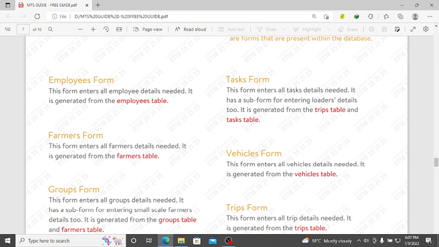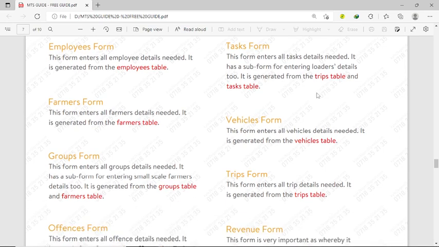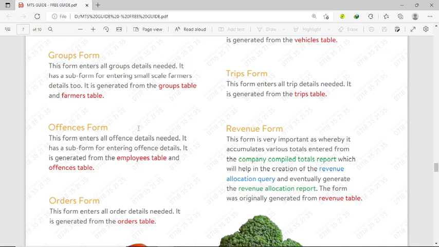We have the farmers form. This form enters all the farmers details needed. It is generated from the farmers table. Then we have the vehicles form. This form enters all vehicles details needed. It is generated from the vehicles table. So guys, we have the offenses form. This form enters all the offense details needed. It has a subform for entering offense details. It is generated from the employees table and offenses table.